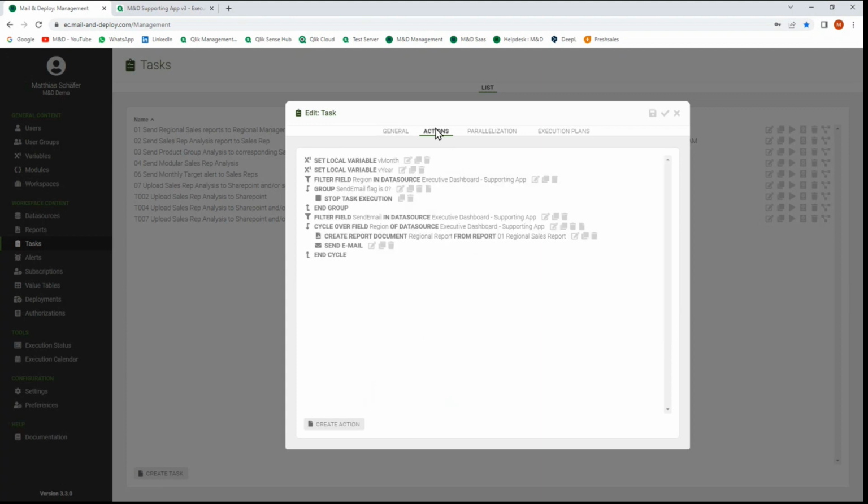In the Actions tab, we are setting a couple of local variables that we are going to need for the report to create the report and filter data. In this case, it is the month and the year. Then we are going to filter in our supporting app the region, and we are going to set a group to check whether the email flag is 0 or 1.